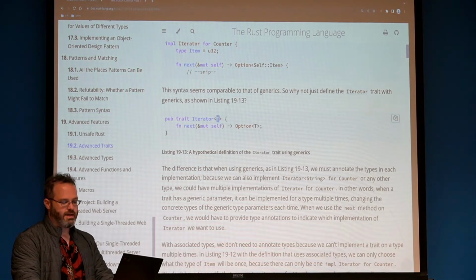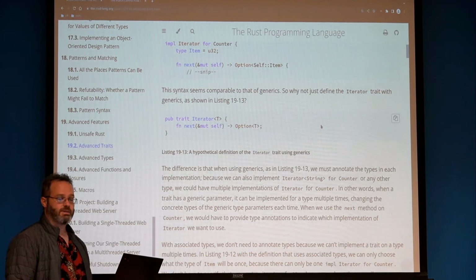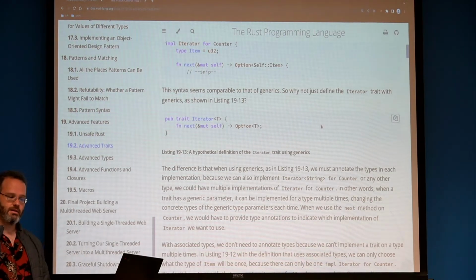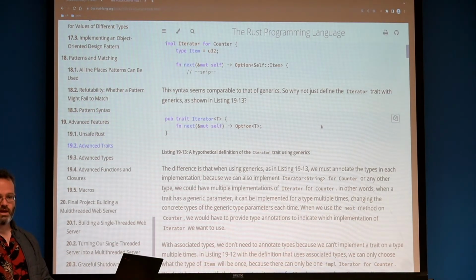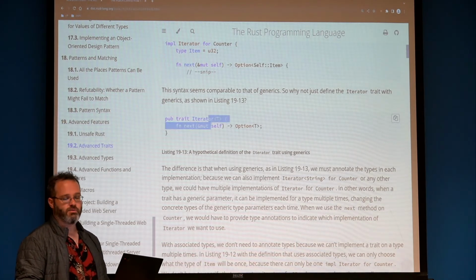This means that it is a generic trait. So you can implement an iterator for multiple different types. You can implement an iterator for int, an iterator for float, whatever. And then I could have a type that is like price listing, and maybe sometimes you want to iterate and get 64-bit integers. You can do that. You want to get 32-bit integers, you can do that. You can implement it for multiple different types.